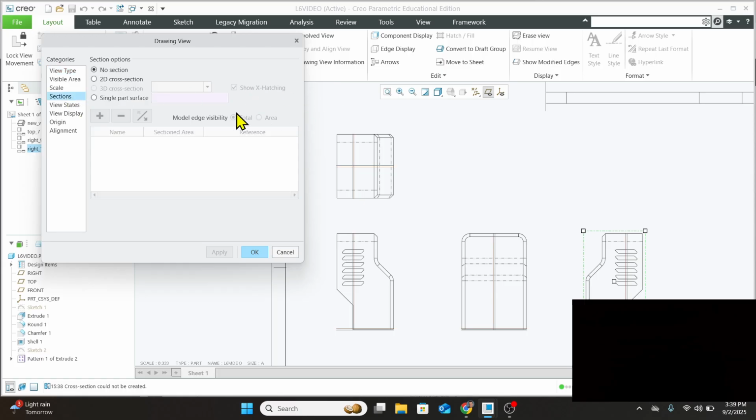All right, so go to this view. Let's start a section view. We're going to do a 2D cross section. We're going to add it. It's going to be planar. We're going to hit done. We're going to call it A, capital A, green check mark. We're going to choose the plane. It's going to be that right there. We're going to hit apply and hit OK.